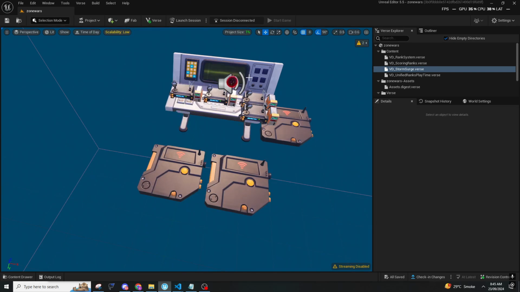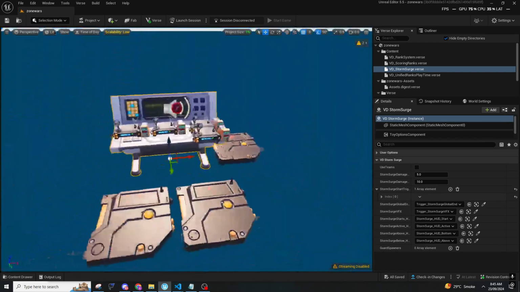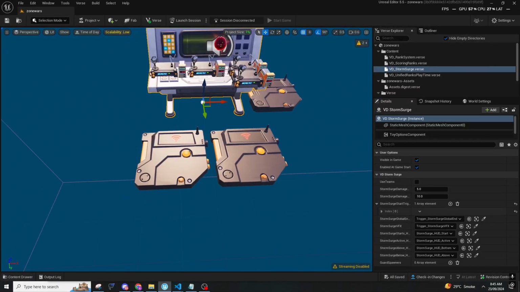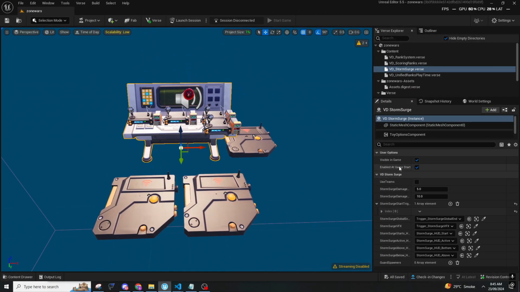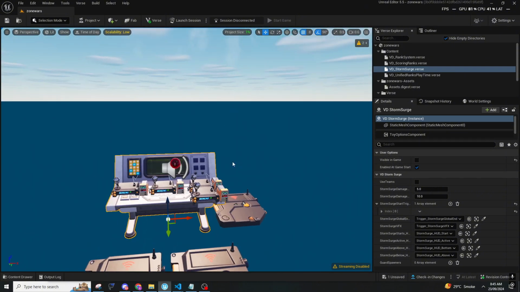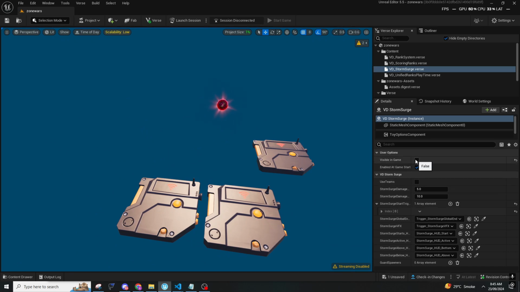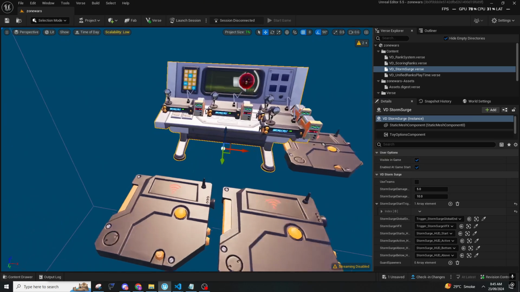Okay. Now, after you put the storm surge, the first thing that you're going to make sure is that Enabled at Game Start is on and Visible in Game is on. If you want to make it visible in game, if you don't make it visible in game, it will not show.